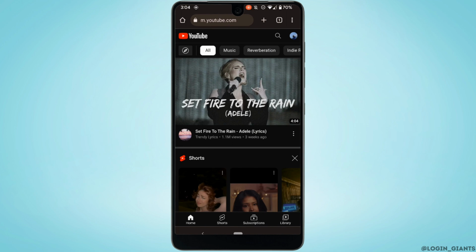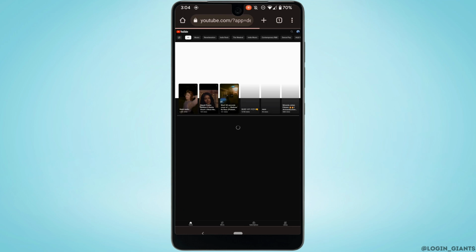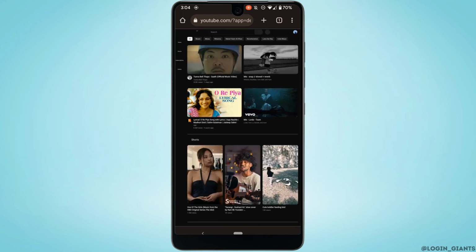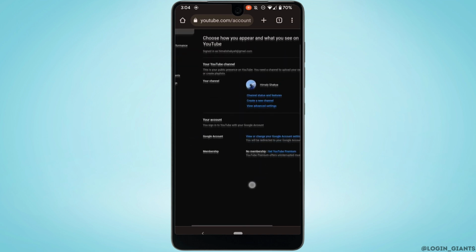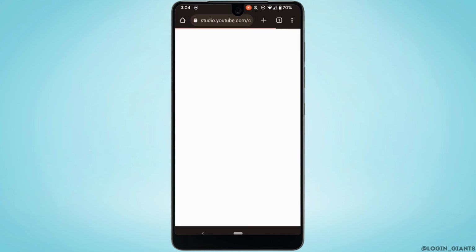Now tap on this 3-dot at the top right corner, and then click on desktop site. It will open up your YouTube on desktop site. Once you are in this page, right here at the top right corner, tap on your profile, and then head over to your settings. Right here you'll find the option of channel status and features. Tap on it. Wait for a while for it to load.